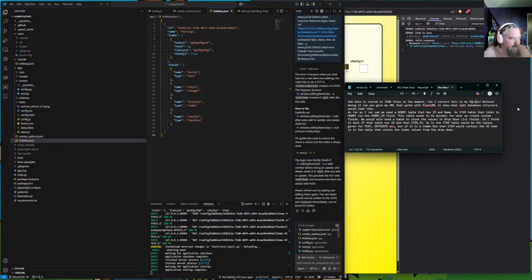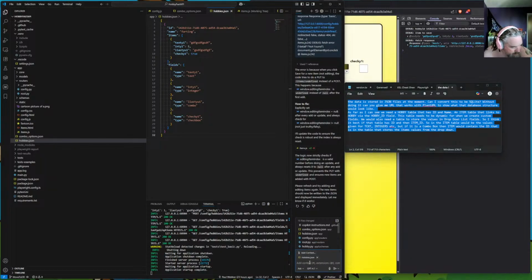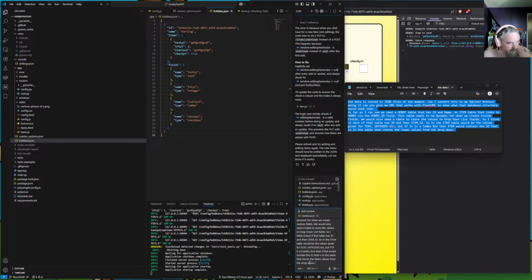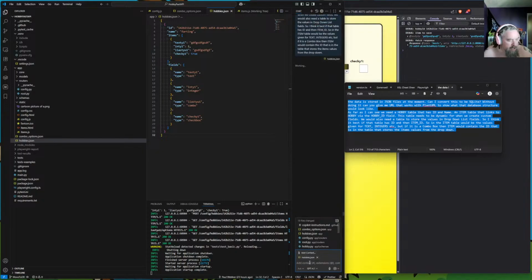Without doing it, can you give me UML that works with PlantUML to show what that database structure would look like? As far as I can see, blah, blah, blah. I mean, you can see it, you can read. And let's change it from agent to ask. I'm going to paste that in, and we're doing that.